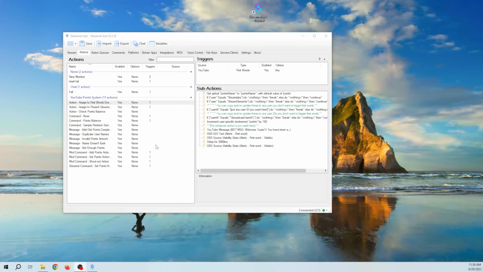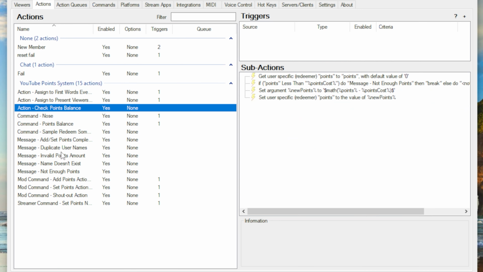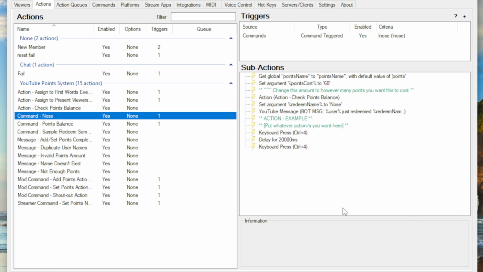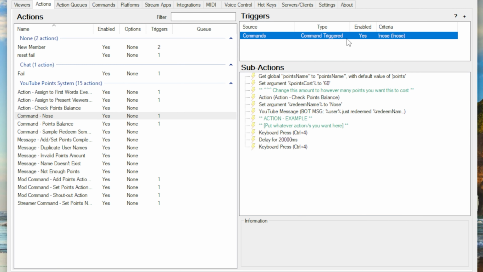So if you're somewhat confused about what triggers are, well, they are the things that trigger whatever action you're trying to do. So in our case, if we're trying to set up a chat command or something like that, then it's whatever happens in the chat line is going to set up the trigger. So for this particular one, this is our chat command for our nose trigger. And so we've got our command trigger right in here, and it tells you exactly what it's supposed to do.